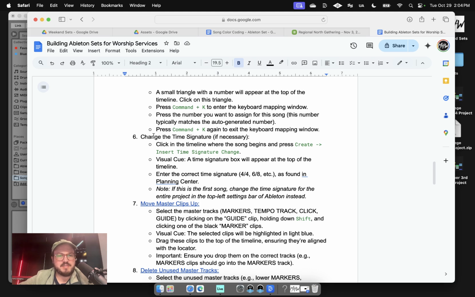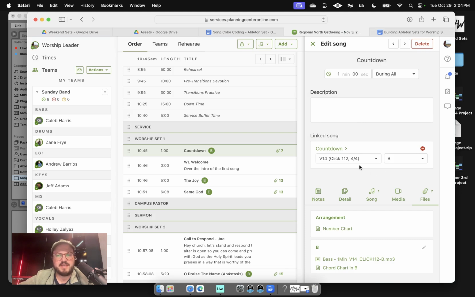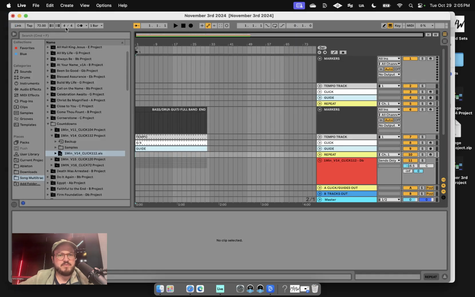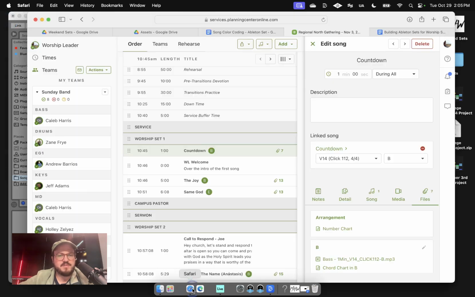Next step is change the time signature if necessary. You can find time signature information in Planning Center. This one is in 4/4. And Ableton by default is in 4/4, so we don't need to do anything there. Let's check out the next step.